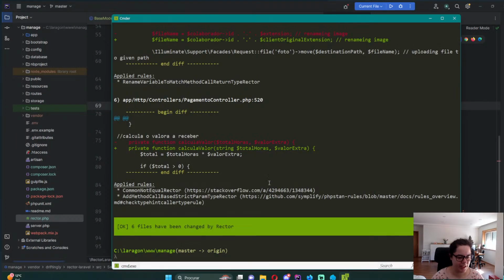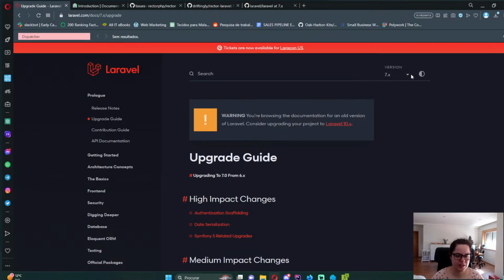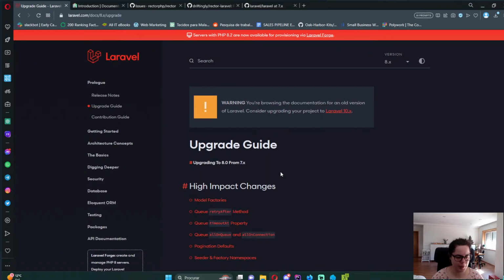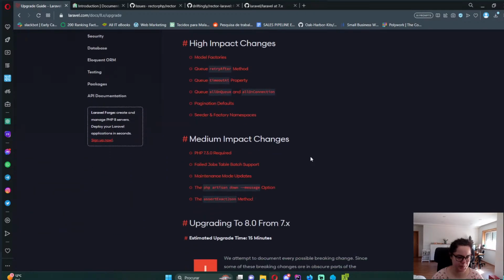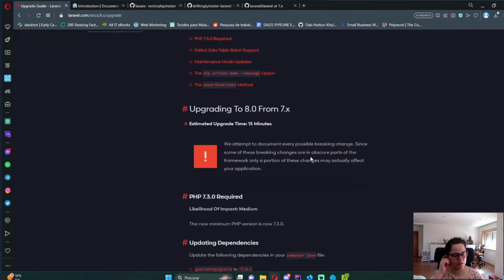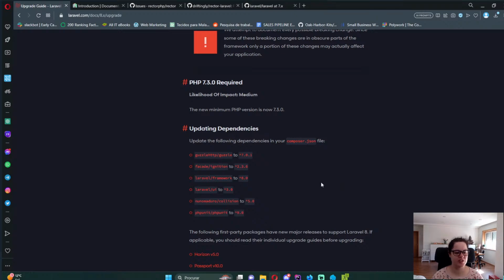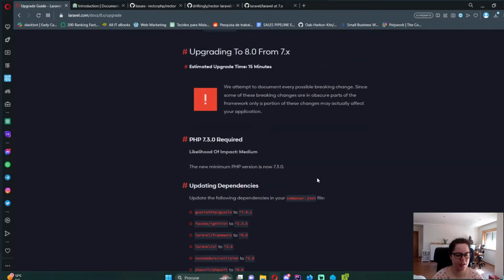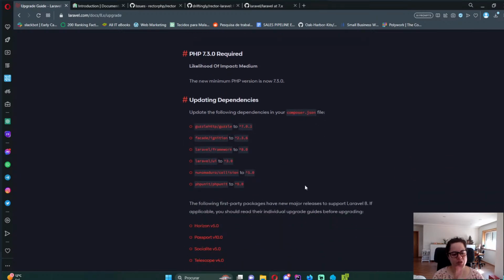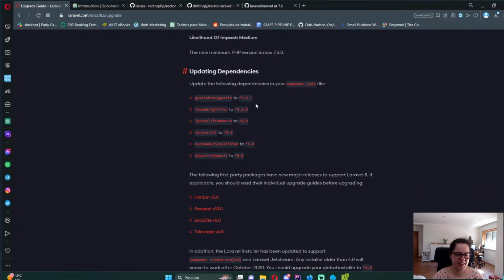So it did our changes, and let's go to the upgrade guide to Laravel 8, and we'll be running the composer update. Then we'll be running Rector, and then as we go through the upgrade guide, we'll see if Rector already did some of the changes for us. I think that would be a better test than going through the changes manually, then running Rector. What do you think? Okay, so now let's update our dependencies in the composer.json file.